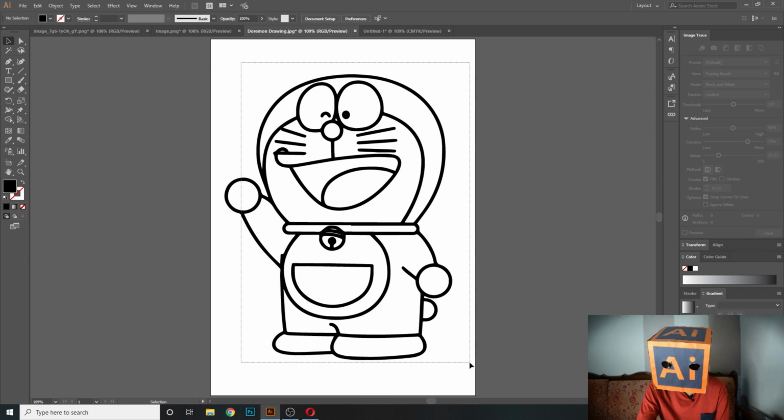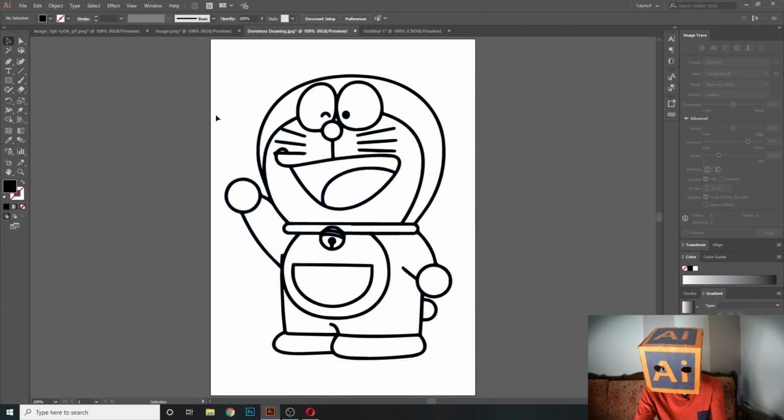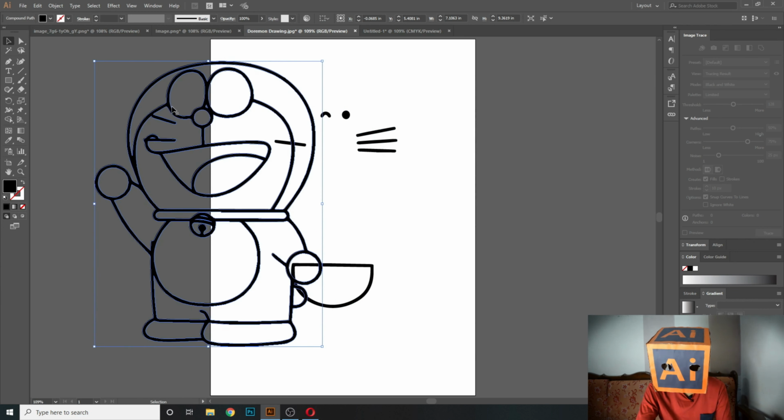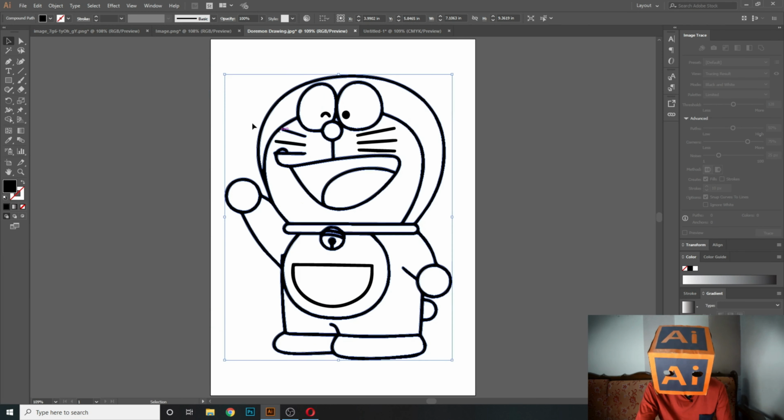Now we want to fill color in this one. But here you can see one thing. When you press Ctrl+G to ungroup this one, you can see this is not a stroke. This is itself a fill. When you see here, the fill color is black and the stroke color is disabled or unchecked.